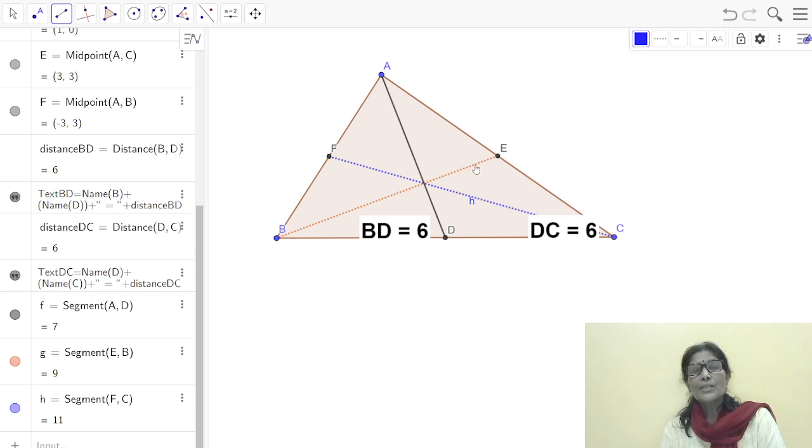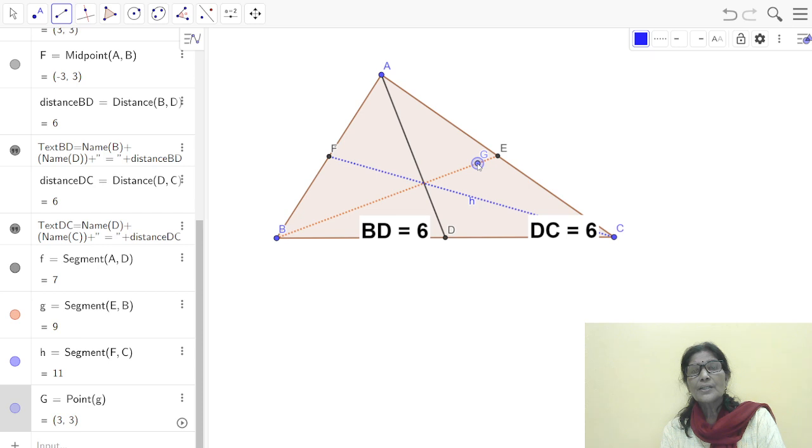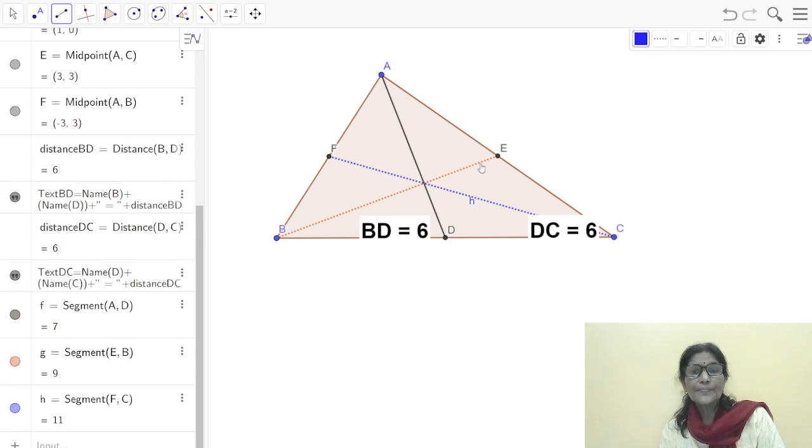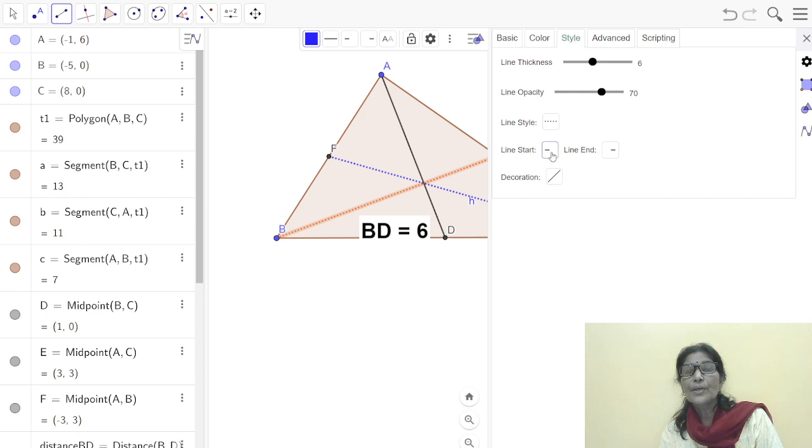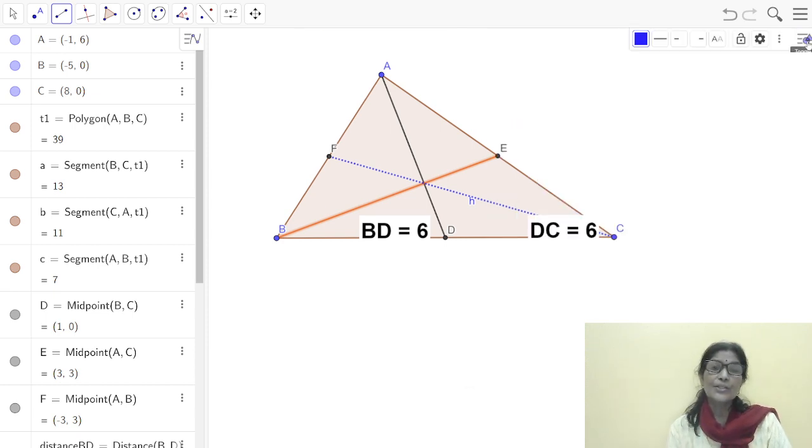So first let me make this solid line so that it will be better. This is G, I am making it solid. G line, then I will go for style. Here from where I am taking line style, it will be solid line. Okay.